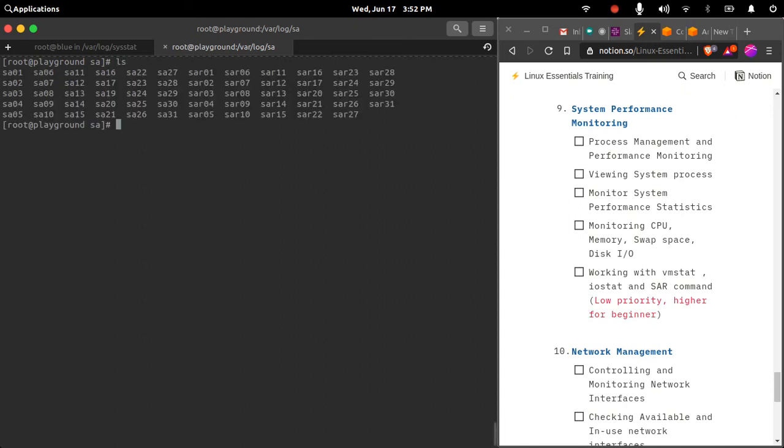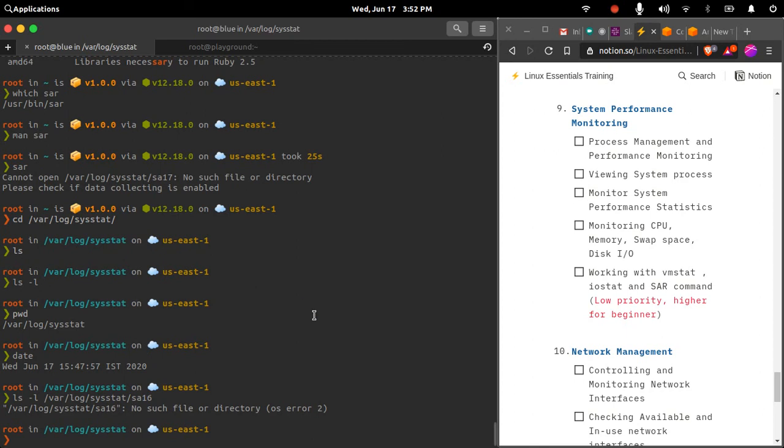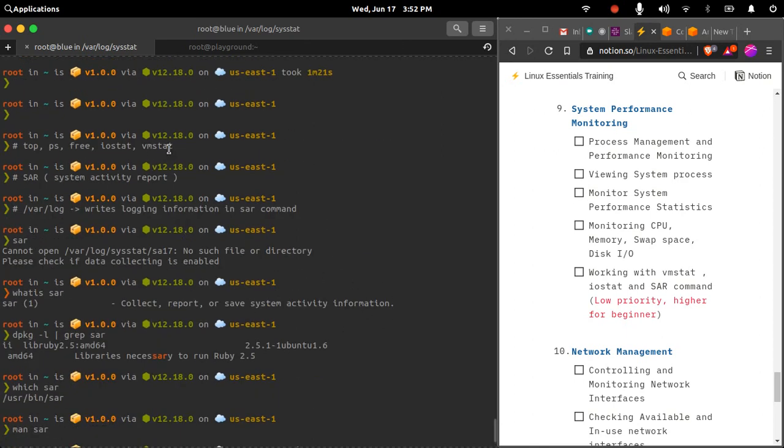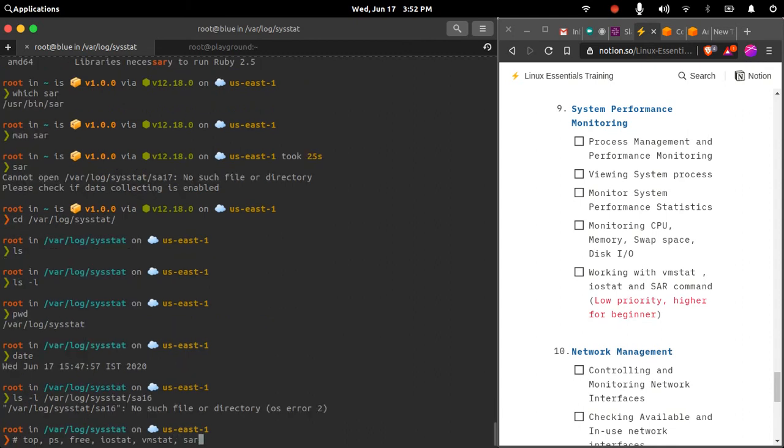So the SAR command is widely used when you have to monitor system performance. So our system performance command here is SAR, which stands for System Activity Report.